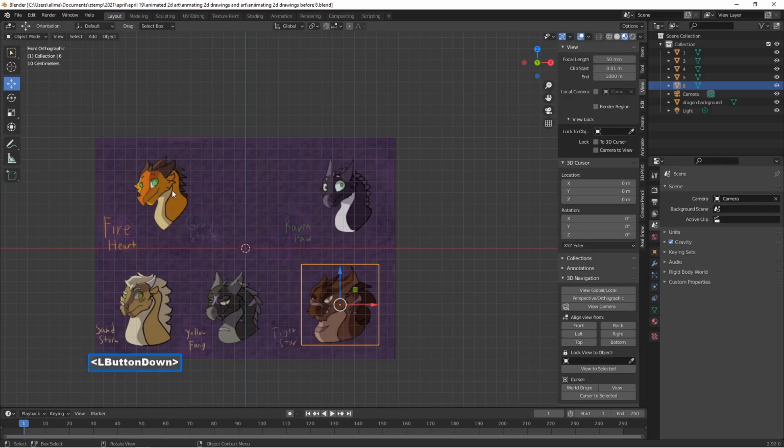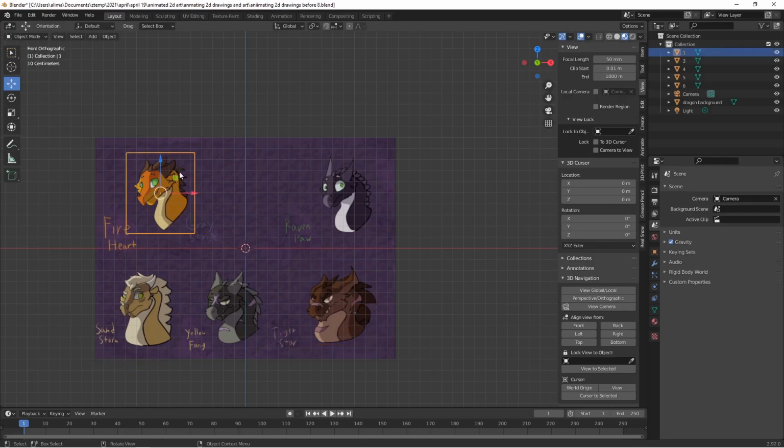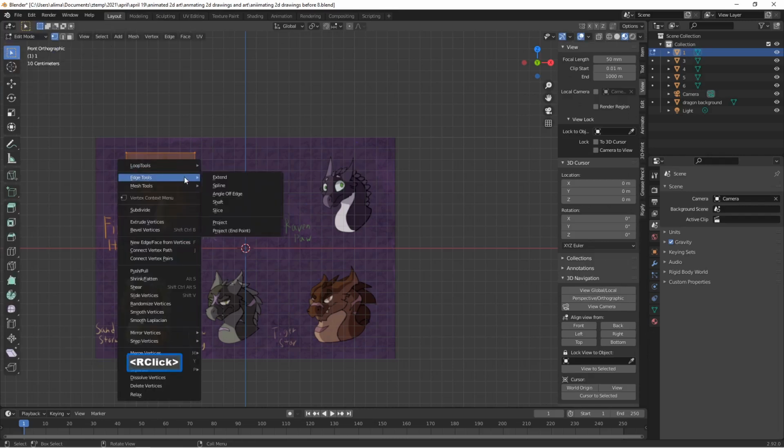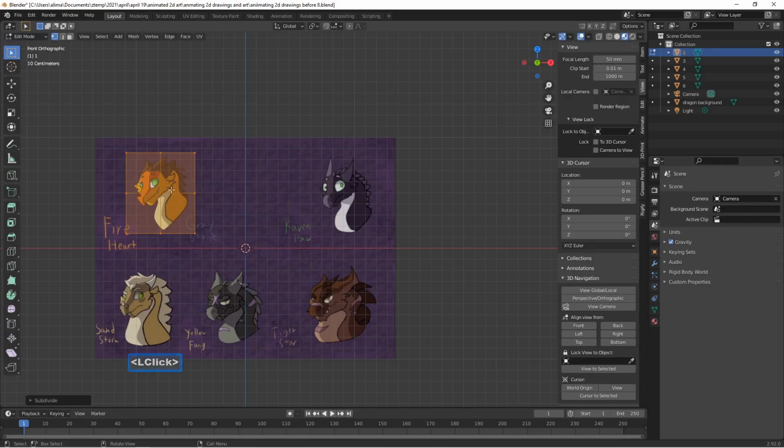Okay, so what we're going to do here is select this right here. So this is a plane with our image here, right? Right now, this is one plane. This has one face. So what we want to do is go up to the upper left, go to edit mode. Then we're going to right click, and then select subdivide. So this gives us one subdivision.